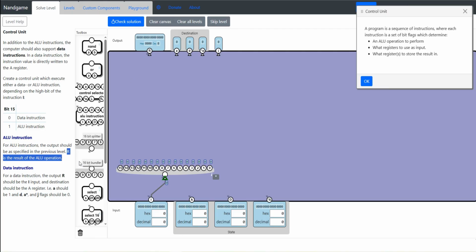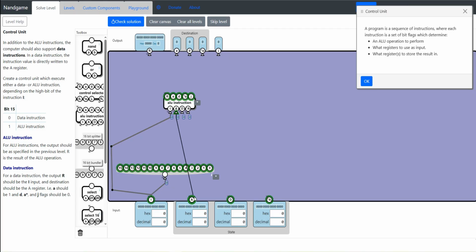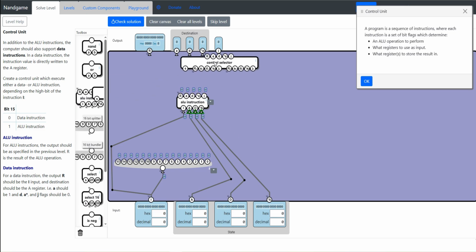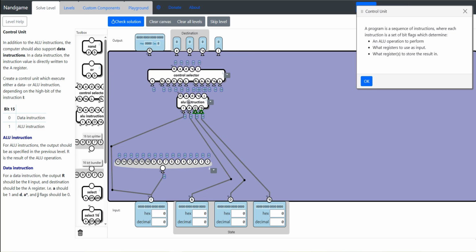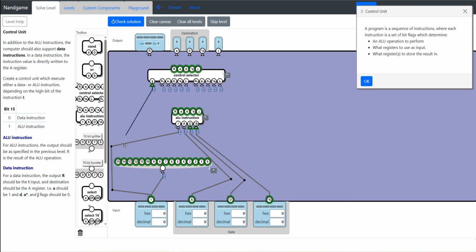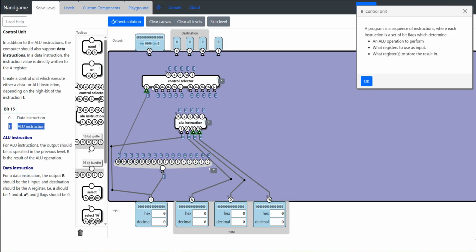Okay, so we have our ALU right here. We get the instruction from there. We can hook up A, D, and A star. And then we can use our control selector here. That might make it a little bit easier. We'll hook up the selector to the 15th bit. And our 1 is the ALU instruction, so we'll hook the outputs of the ALU into the R1, A1, etc. And we can hook up the control selector outputs to the destinations. And that's our ALU hooked up.